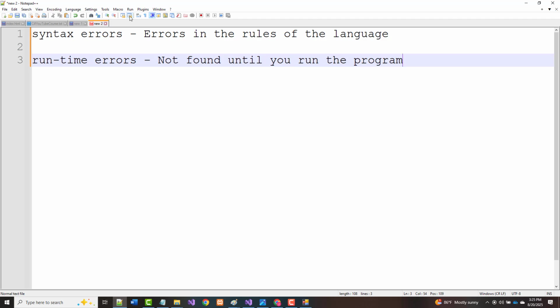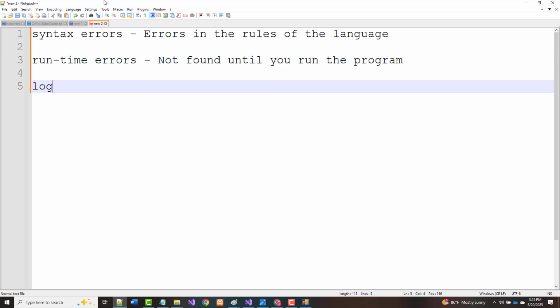Okay? The third type are logic errors. And this is my opinion. These are the hardest to find. Now, I'm going to give you a real simple example of a logic error. All right? But there are much, much more complex ones that we can do.